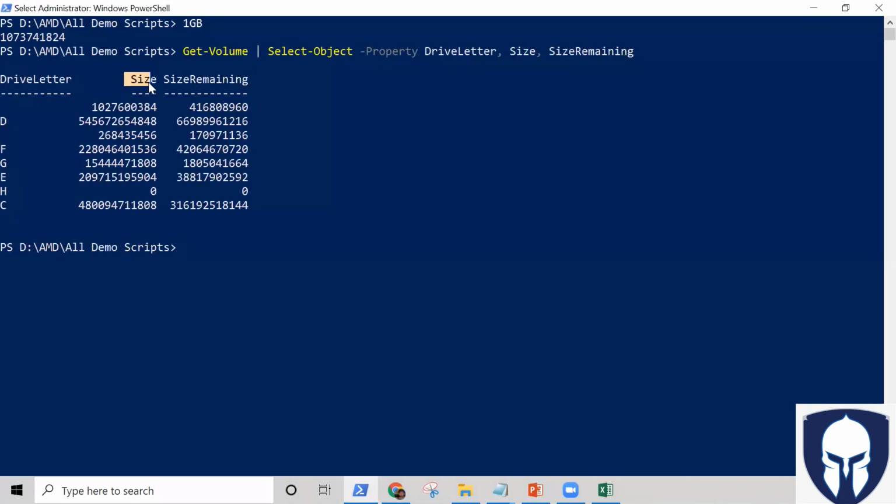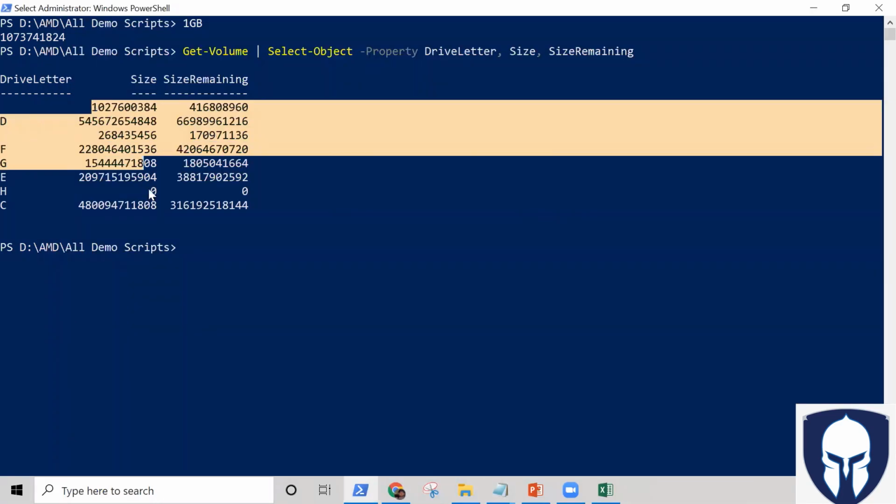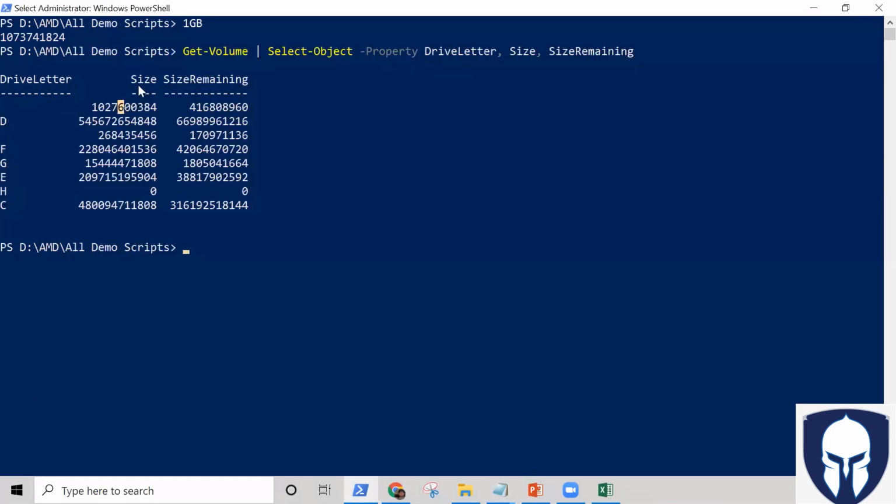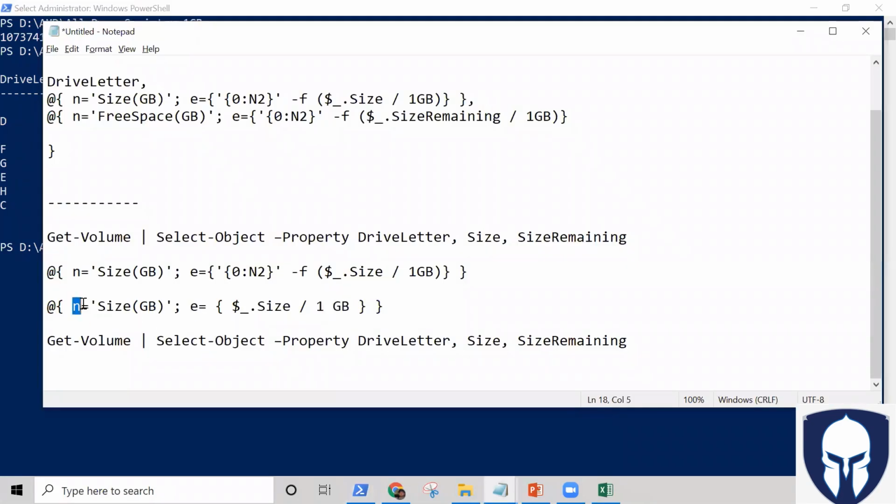Here at the very top it says size, right? But I'm going to make it divided by 1 GB, which I know will change it to GB. So to make it understandable, I'm going to name it size GB. This is a custom header name. So this N equals size GB, and then E equals whatever the size divided by 1 GB.